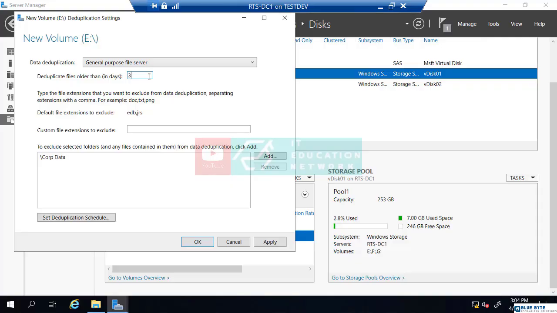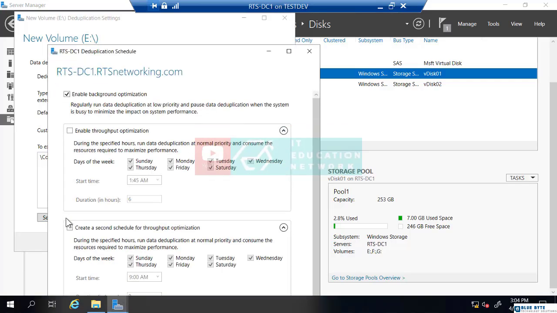You could stop right now and click OK, and it's going to deduplicate any file older than 3 days that's not excluded, or if it's not in that directory. But what's more important than that is the set dedupe schedule. When I choose that, you have 2 options really. Enable background optimization. This runs right now 24 hours a day.